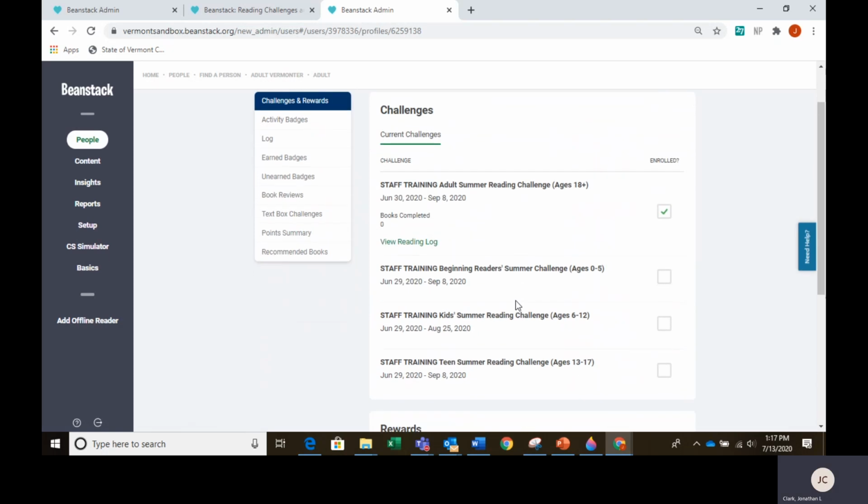adult Vermonter here, and we can see that they are enrolled. You can see which programs they're enrolled in. So they are enrolled for the Summer Reading Challenge, the Adult Summer Reading Challenge. And right now, the site is set up for staff training. So you can see all of these different challenges here, but normally you would only see the one that's applicable based on age.